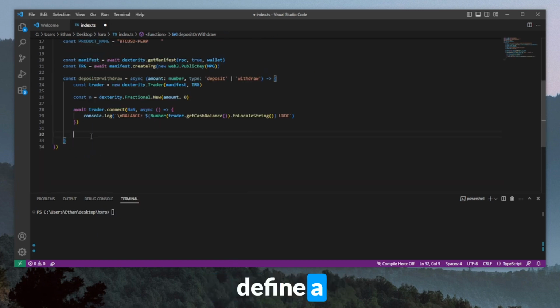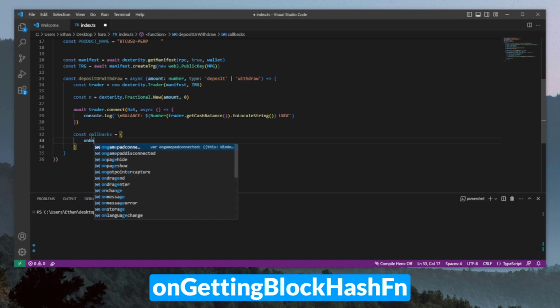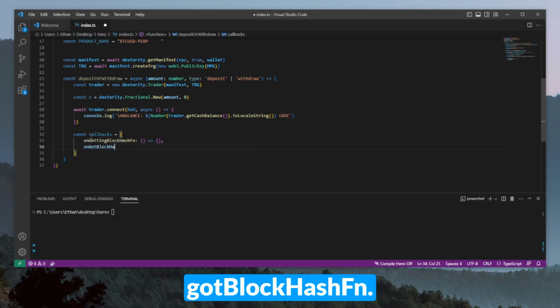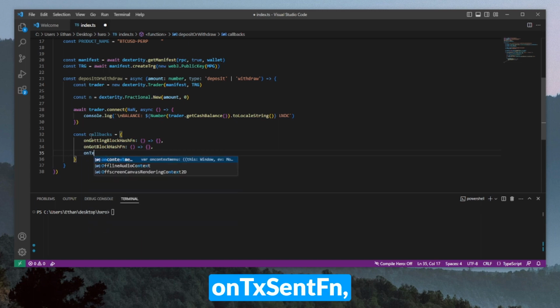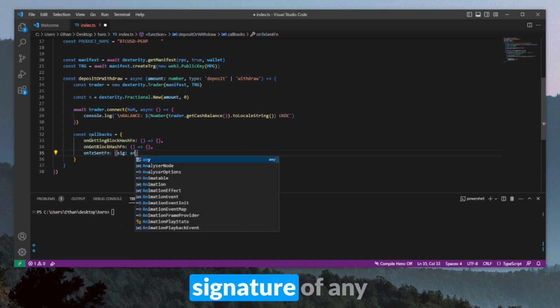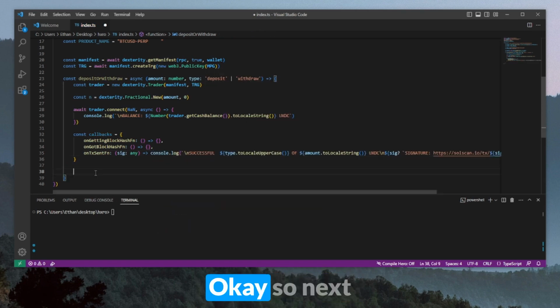Additionally, let's quickly define a callbacks object. And in here, we can define a few general callbacks. We can do onGettingBlockHash function. We can do onGotBlockHash function. And finally, we can do onTxSend function, which in this case we'll want to use as an opportunity to print out the signature of the either withdrawal or deposit transaction. So we can do signature of any type and then do console.log and then log out all of the information here. Okay, so next we can go ahead and define the individual deposit or withdrawal logic.